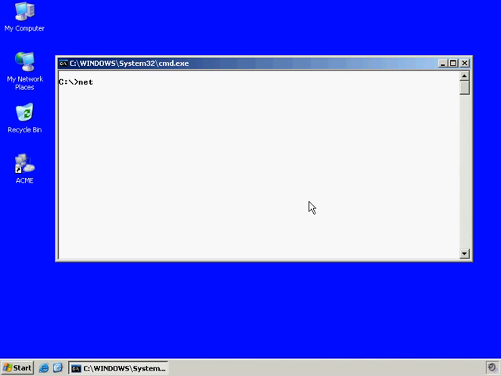CLS. Now, it's not safe to leave telnet running. That's a pretty dangerous service to allow to run in the background if I don't need it. So again, I'm going to say net stop telnet. And telnet service has stopped.